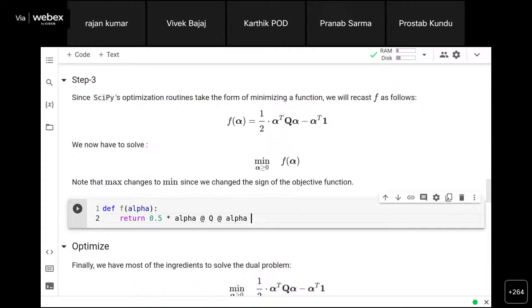Okay, minus. So how do you express this alpha transpose 1? Can someone tell me what it will amount to? Alpha transpose np ones. Okay, is there any other way you can write it? That is correct. What you told is correct. np dot sum of alpha. Exactly, right? So np dot sum of alpha, or you could just leave it as alpha dot sum. Okay, so both of them are the same.